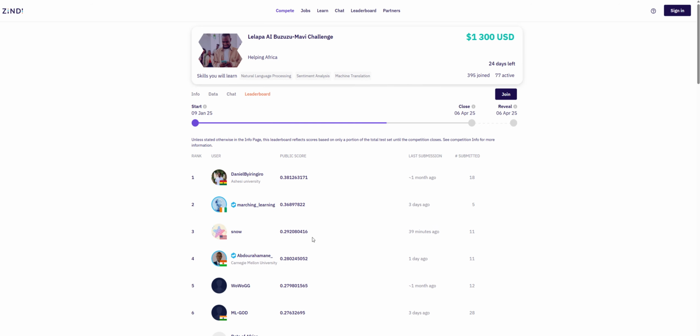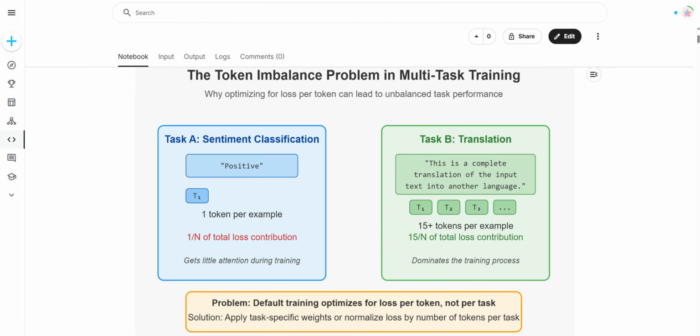Today, we're taking things a step further by tackling a critical challenge in multitask fine-tuning. I discovered an interesting problem when trying to train a single model to handle multiple tasks at once: sentiment analysis, machine translation, and true or false question answering. The model was performing well on some tasks, but completely failing on others.